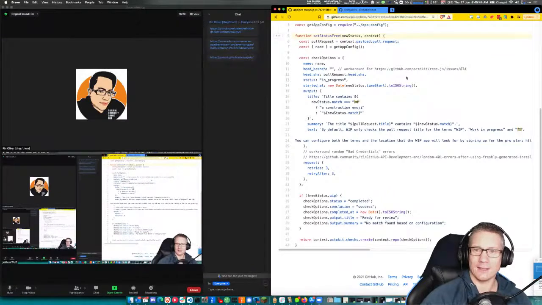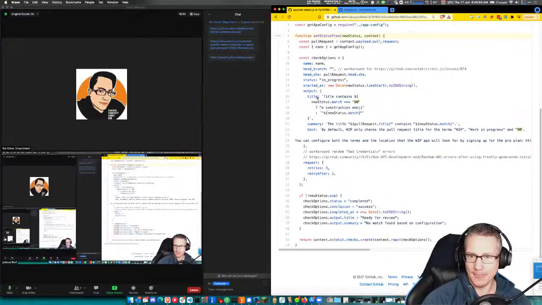So it seems it listens to the pull request events and then it does the set status thing here. And here's the pull up.